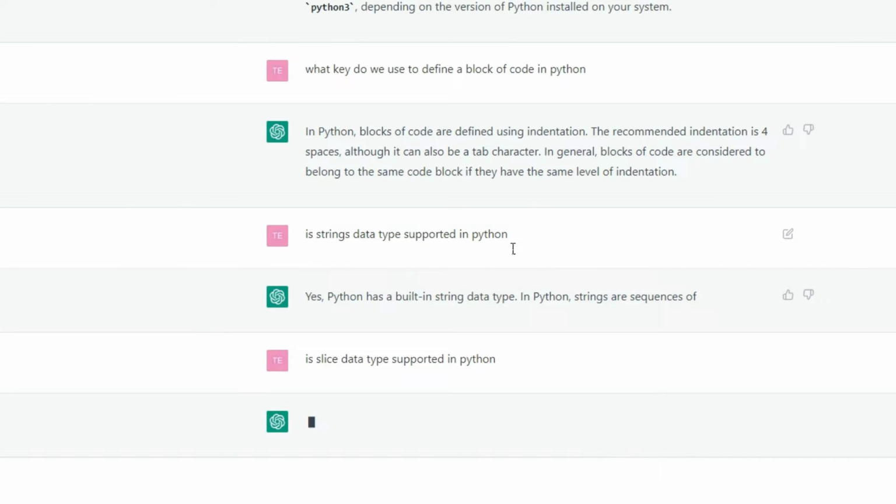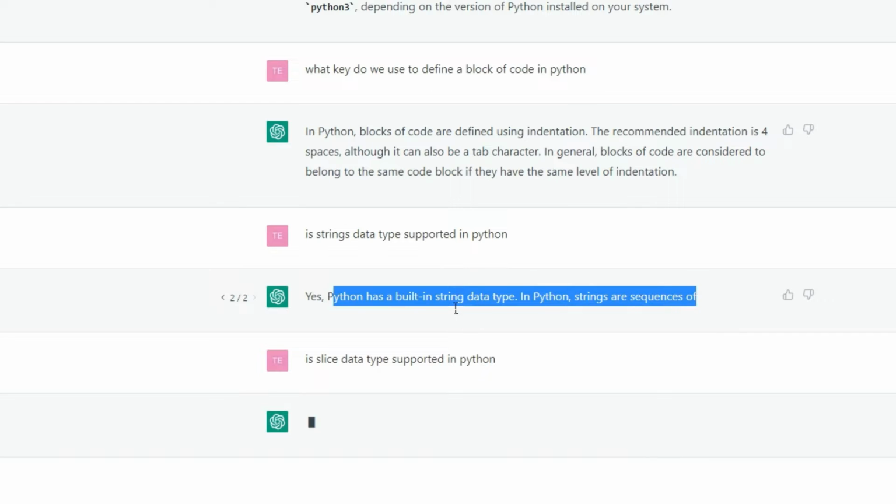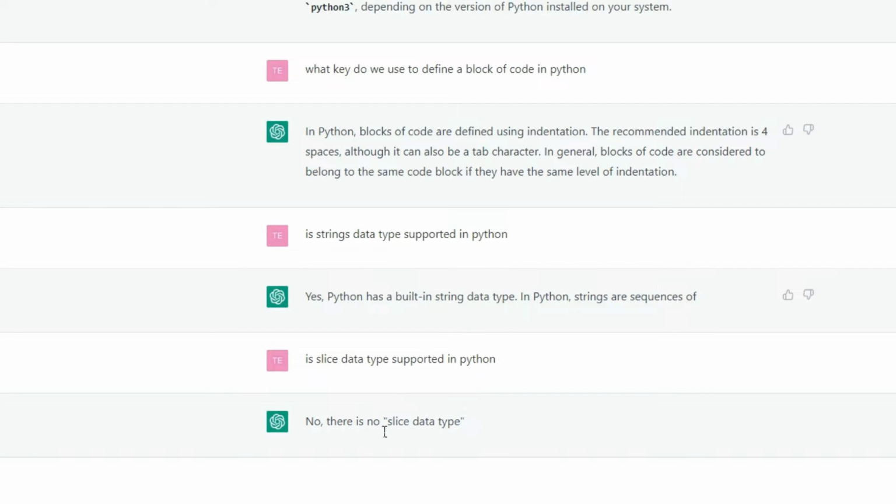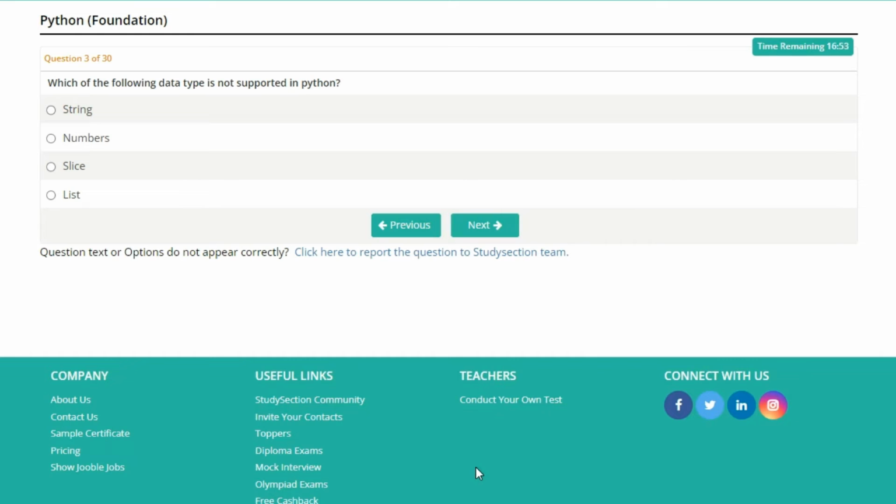String data type is supported in Python. You can see over here. So you can see no, there is no slice data type in Python. So we are just going with slice since that's not supported. I'm afraid we may not be able to answer everything due to the time limit.